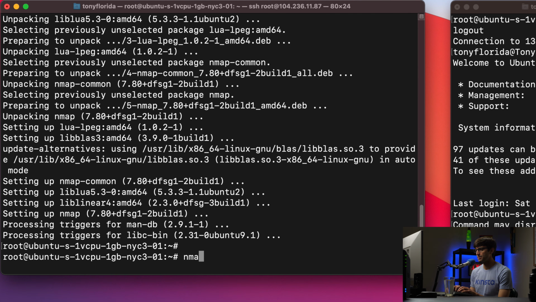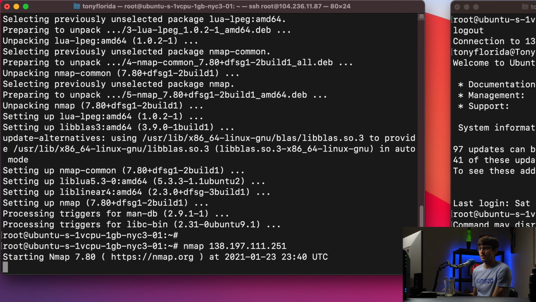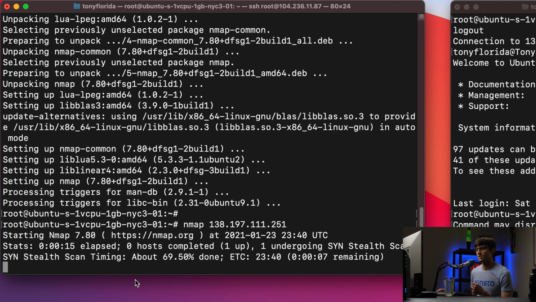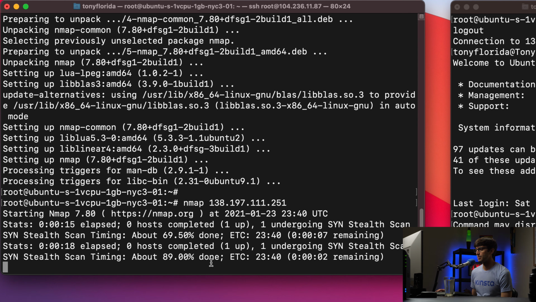So we'll do nmap. And just so I don't type it wrong, I'm going to paste in the IP address of this server over here and hit enter. And the thing about nmap, if you execute it the way that I just did without any arguments, is that it takes quite a while to run through literally like 1,000 different ports to see if they're open or not. And you can check the progress by hitting enter, and it says it's about 69.5% done. Hit enter again, 89% done.